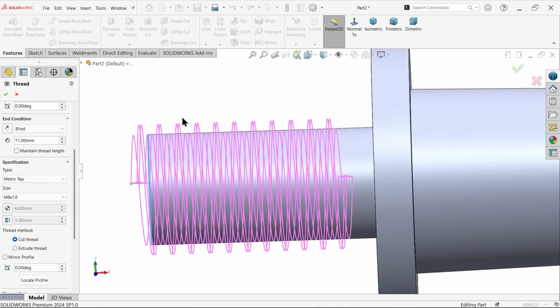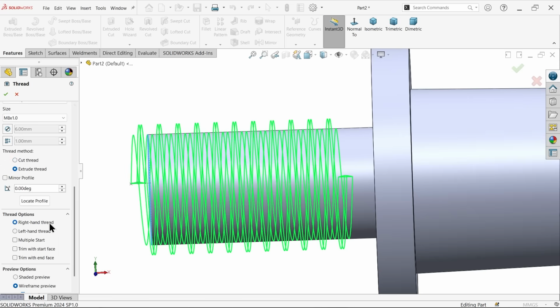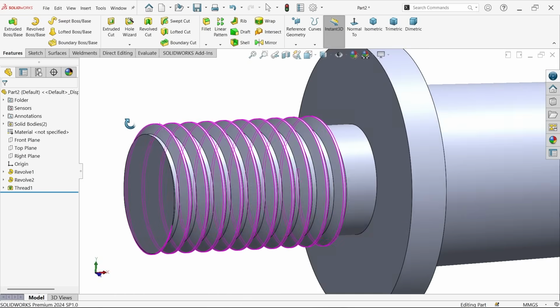Now I want to make a metric tap, because I want to create a thread here. So choose here, type tap, M8 into 1, and here you have to choose extrude thread, not cut thread. See, this is the thread option, right hand thread, and here trim with start face. Look, this is trimmed, 1 millimeter offset but trimmed. Similarly you can do it with end face, but here we don't need it. Say okay.